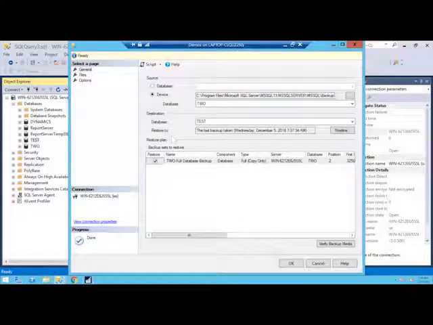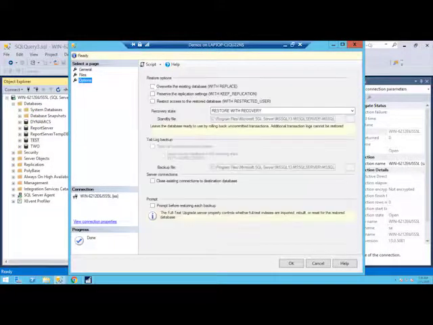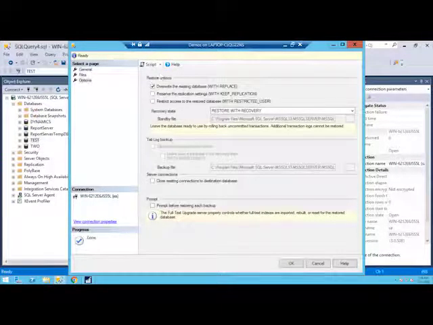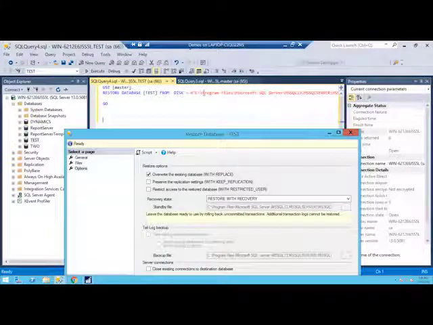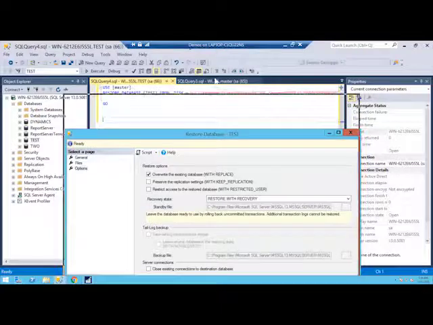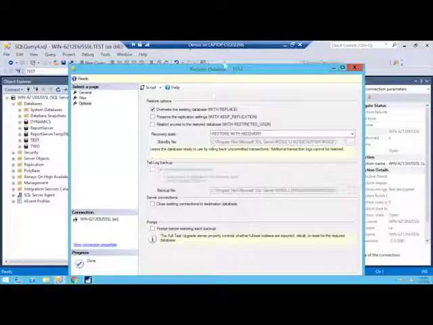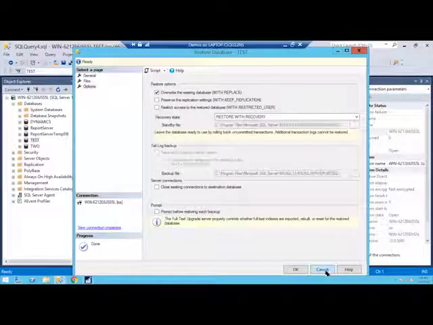So here I've selected my database that I backed up. I'm going to overwrite my database that I'm currently restoring to. And then I'm going to create a script off of that, which generates to another query window. So we're not actually going to do the restore yet. So I'm going to cancel this.